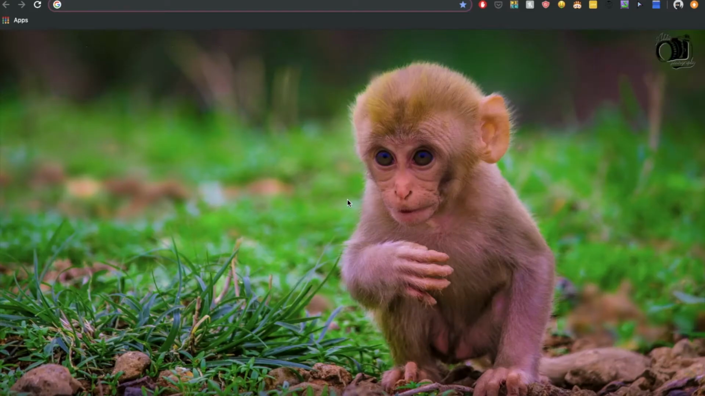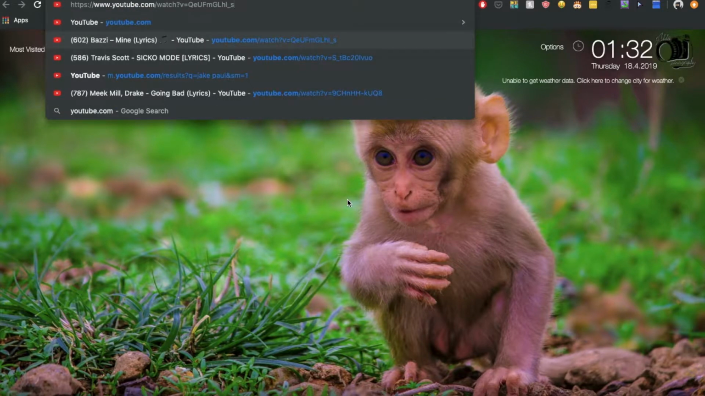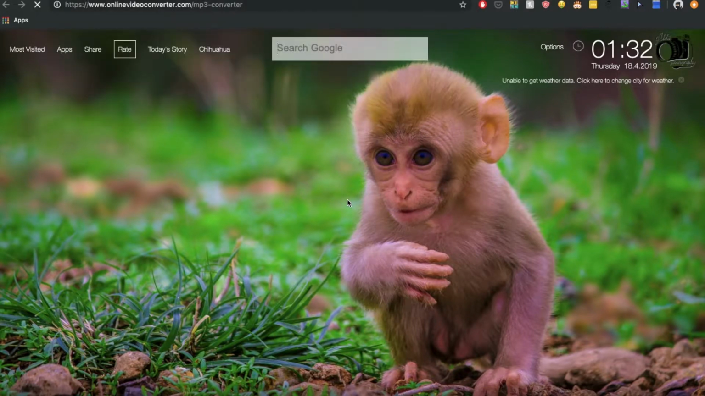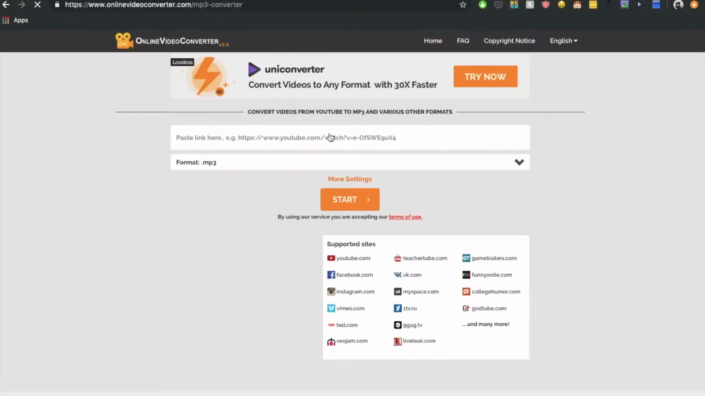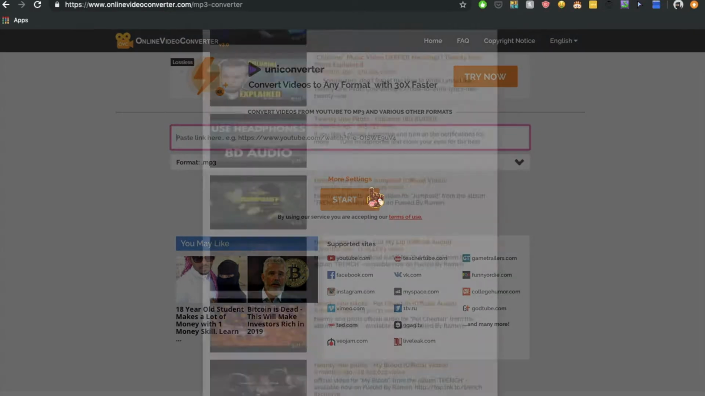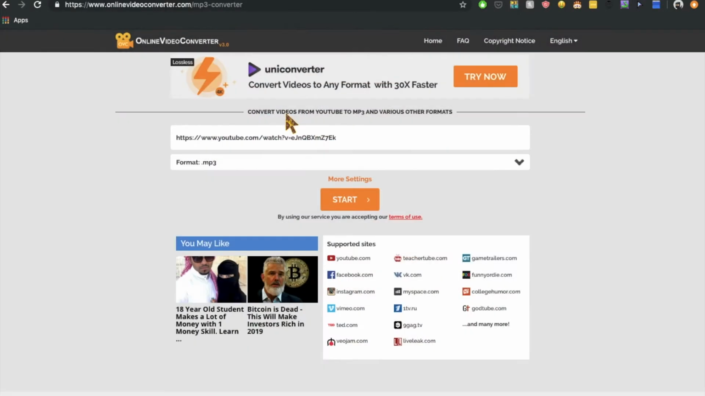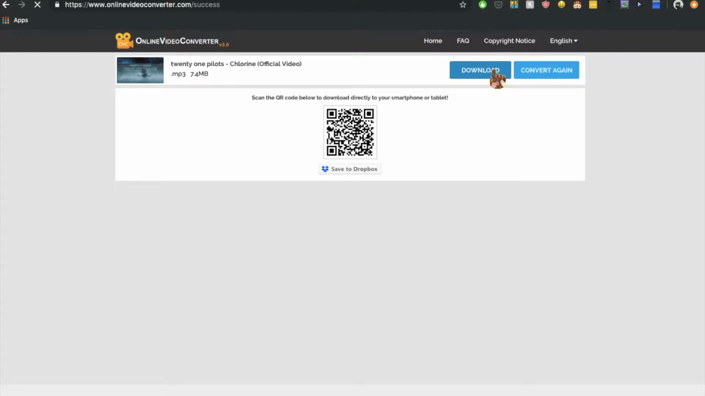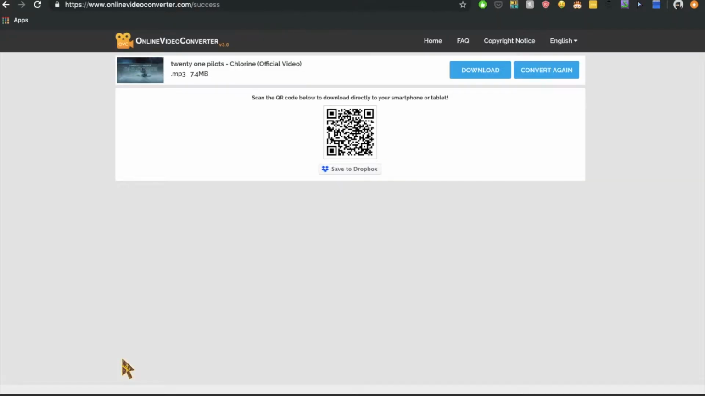So the first thing you want to do is search up online video converter or YouTube to MP3. And once that shows up, you can type in the search bar the name of the video or song you'd like to download. Once you do, just press enter and a column should appear of all the videos. Select whichever one you want and press start. And once the video is being processed, you're going to get redirected to another page. Click download and it should start downloading at the bottom of your screen.